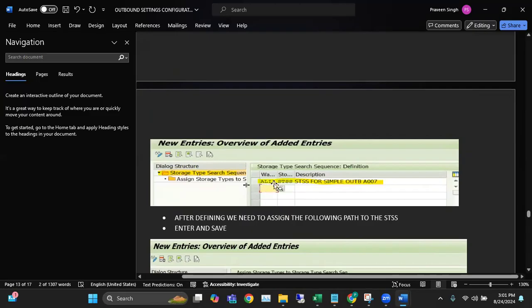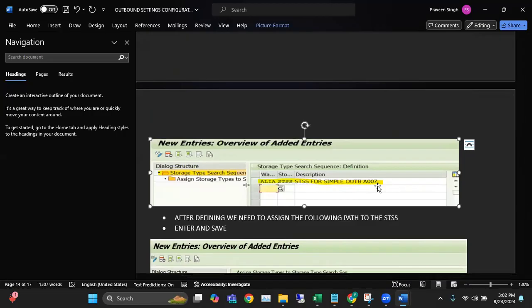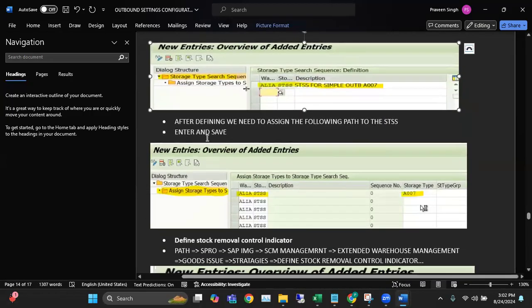For our scenario, we have used the STSS for simple outbound for A007 storage type. So after defining, we need to assign the following path to STSS, where we're going to enter and save, and then we need to assign this STSS to the particular storage type, which is A007.